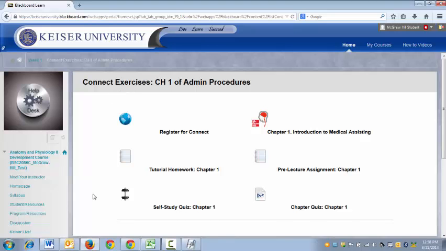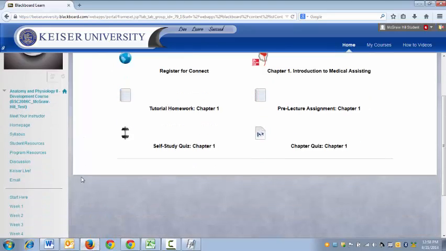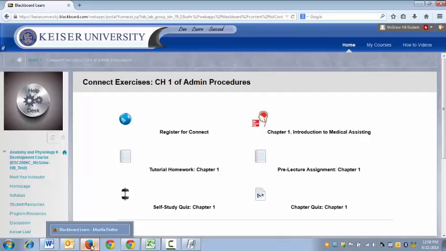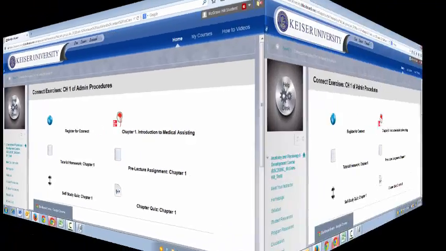Alright, so that's the student side of things. It's a really seamless interface for the students. They don't even realize that they're going out to Connect. Let's talk about why this is advantageous for the instructor by going back to the instructor side of things.